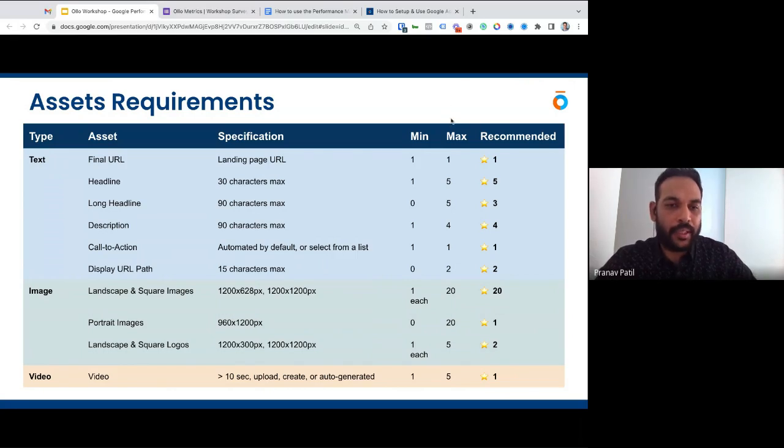Even though you can exclude a few of those long headlines and still create your assets, we highly recommend you use the numbers which we are mentioning. For example, even if you don't need long headlines to create your asset, we still recommend using at least 3 long headlines. Similarly, for landscape and square images, you can create the asset with just one of each, yet it would be better if you could use all those 20 slots.